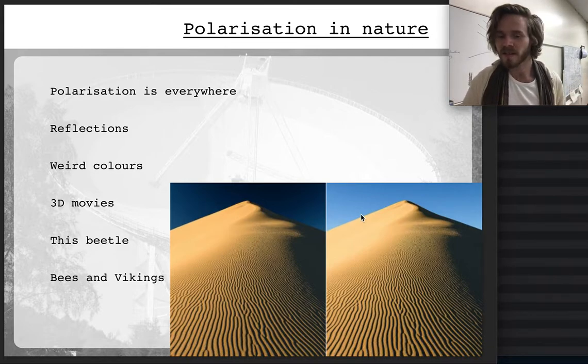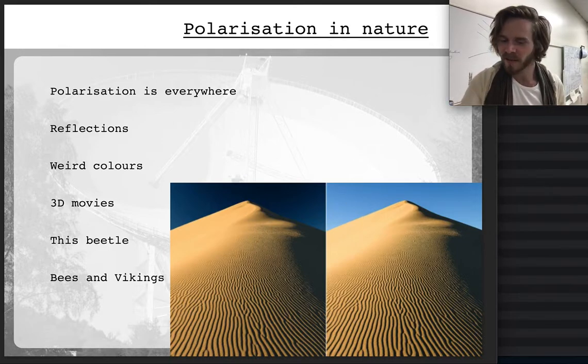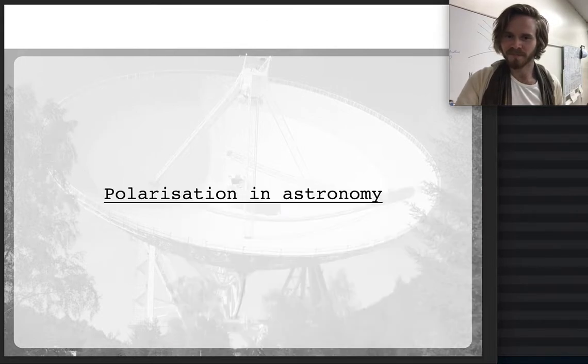So if you can do this, and then maybe one day you decide, I don't want to be a radio astronomer, I want to be a Viking or a bee, you can then use this technique to navigate when you can't see the sun. So, I don't want to just teach you practical astronomy things, I also want to teach you some practical Viking advice. So that's something for you to think about.